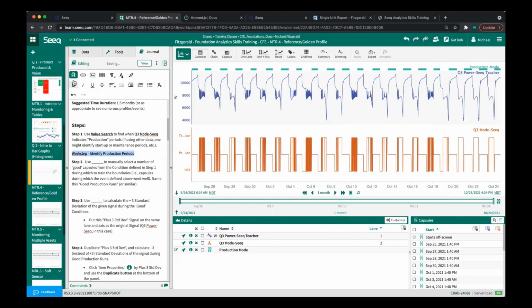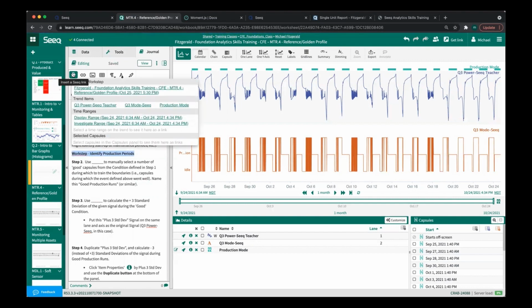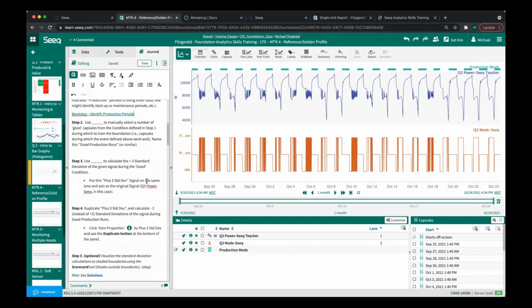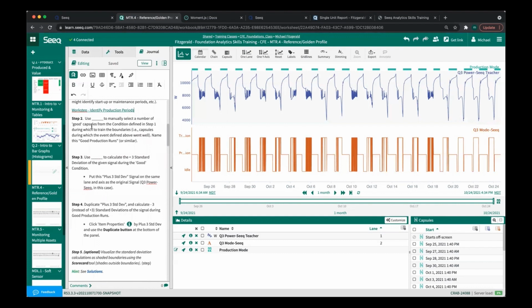And oops, I don't want to bold that. I just want to insert a Seeq link. So I'm going to choose the green Q and choose the current work step. Okay, so the next part is I want to manually select a number of good capsules. All right, well, this is where it definitely relies on your ability to know your system, know your data, and know what a good production period looks like.